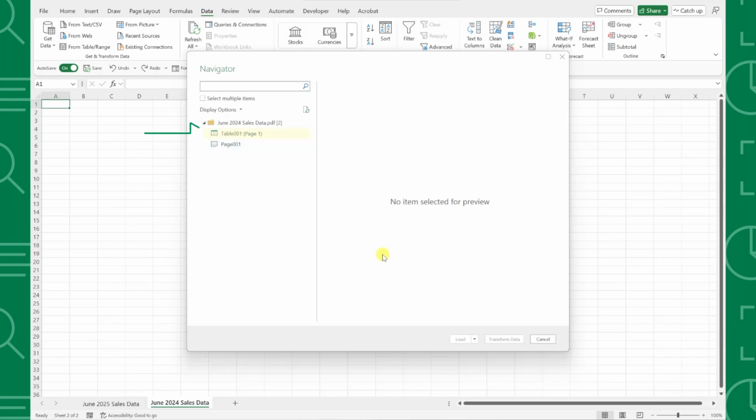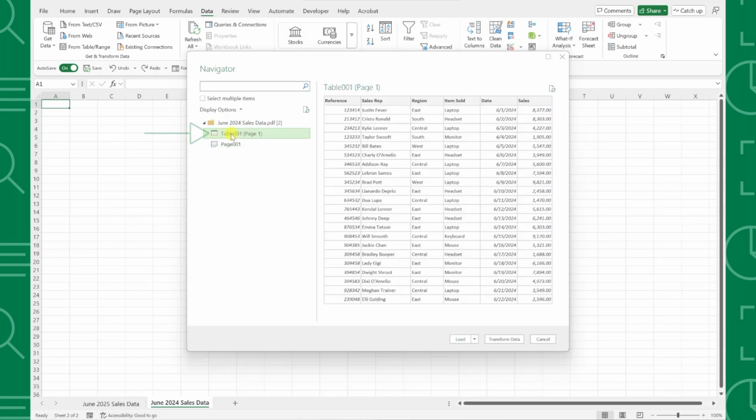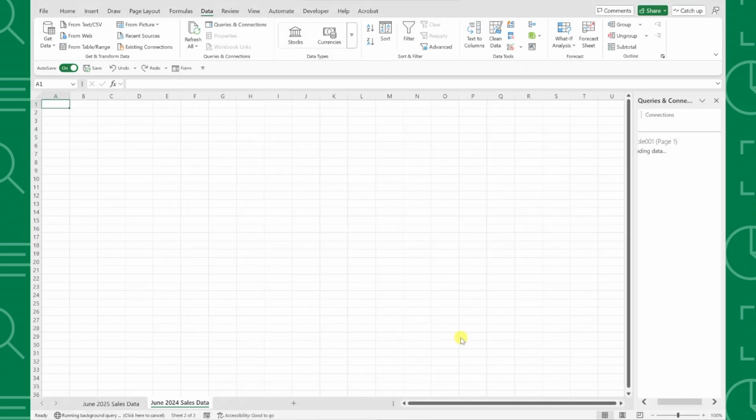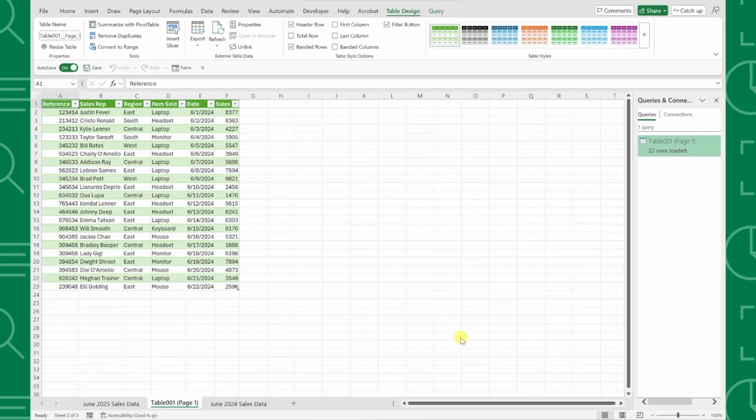Now all we have to do is select the table we want to import into Excel. If a PDF file has multiple tables and you're unsure which one contains the data you need, you can select any table on the left and preview it in the preview window. Once you've selected the correct data table, just press load and sit back and relax while Power Query teleports the data for us. And look at that.